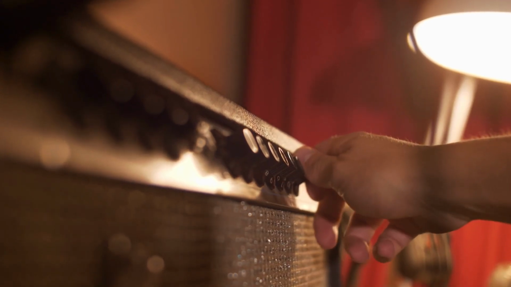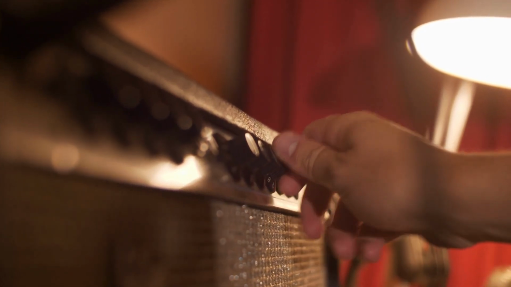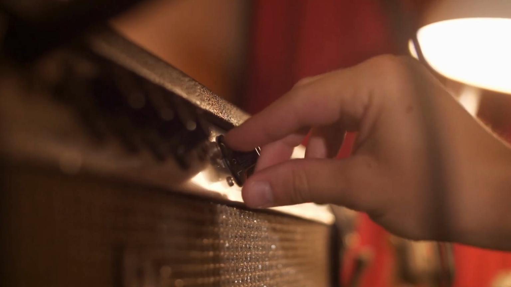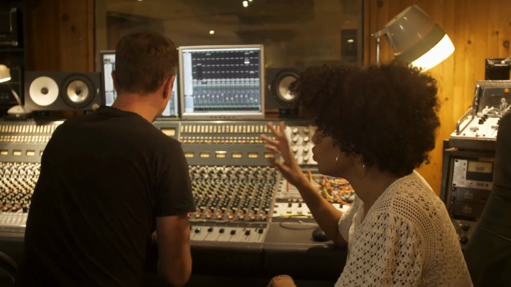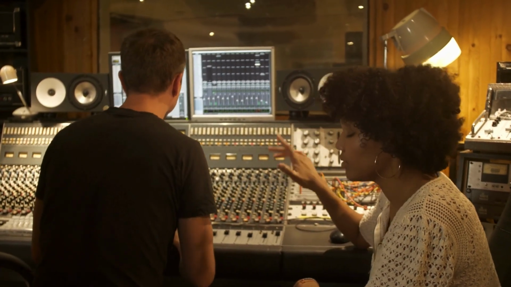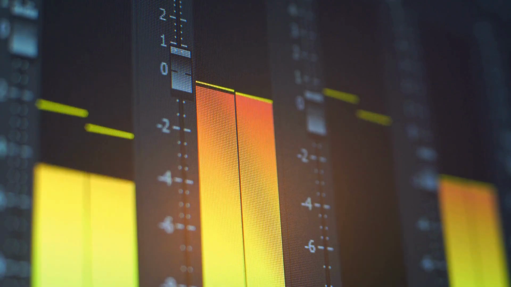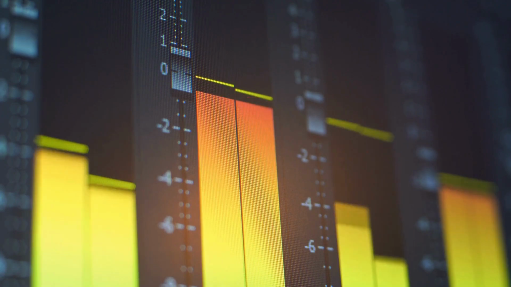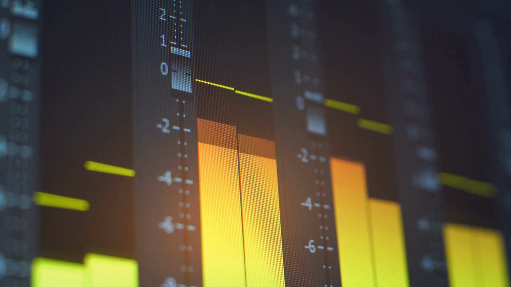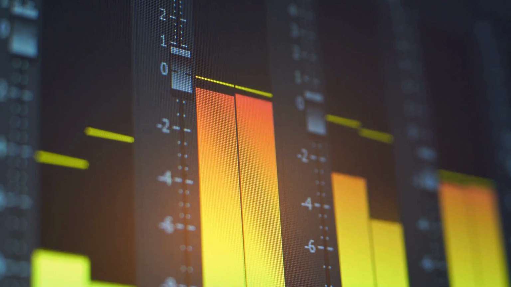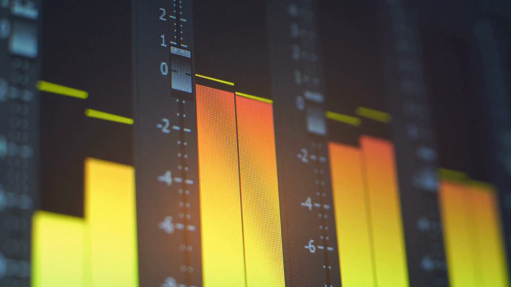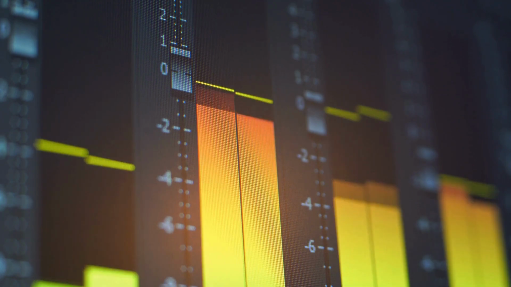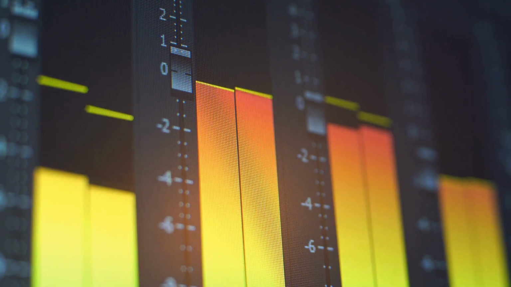Okay, so let's talk about compression, which can be a bit of a head scratcher for those new to audio production. What is it? It's one of those effects that you don't always notice directly, but you definitely feel its absence when it's not there. In simple terms, compression evens out the dynamic range, making the quieter parts louder and the louder parts a bit softer. It helps vocals sit more consistently in the mix and gives them more impact.